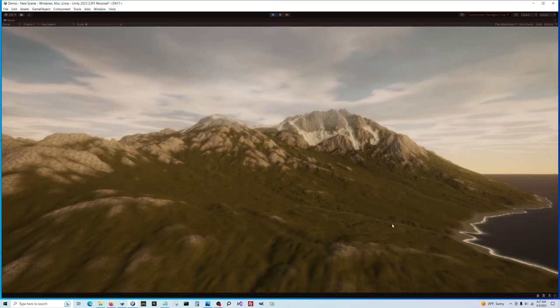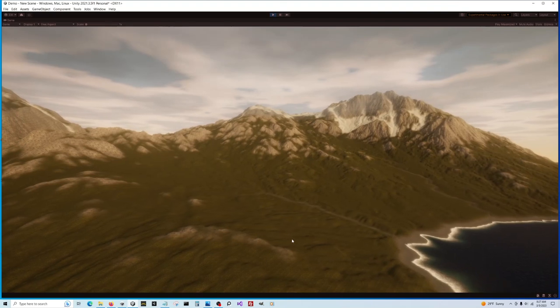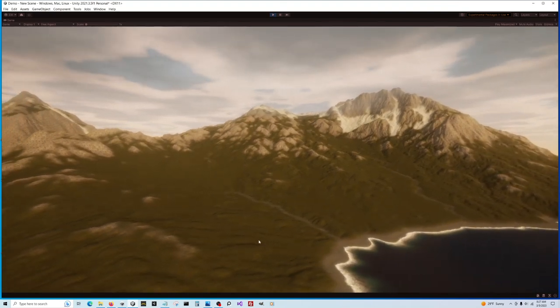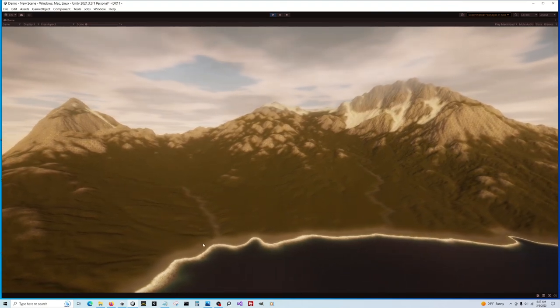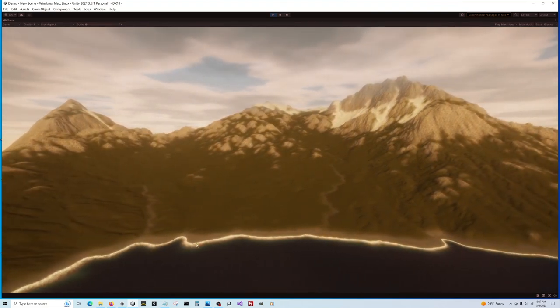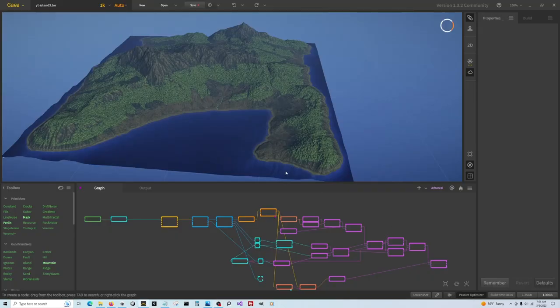In this video, we will take the island that we created in part one of the simple island tutorial, and we're going to make a color map and import that into Unity to create this Unity world. So here we are where we left off with the first segment.